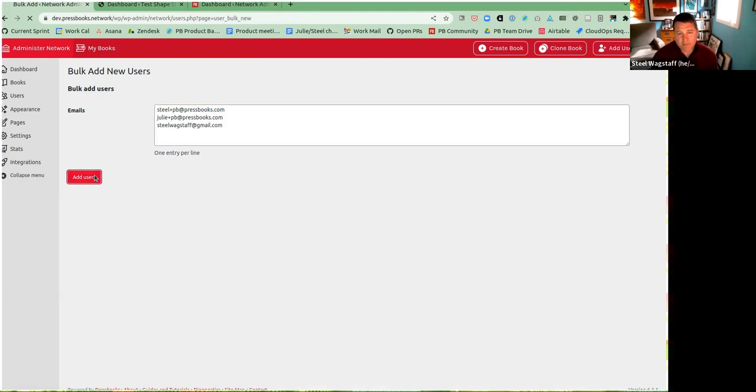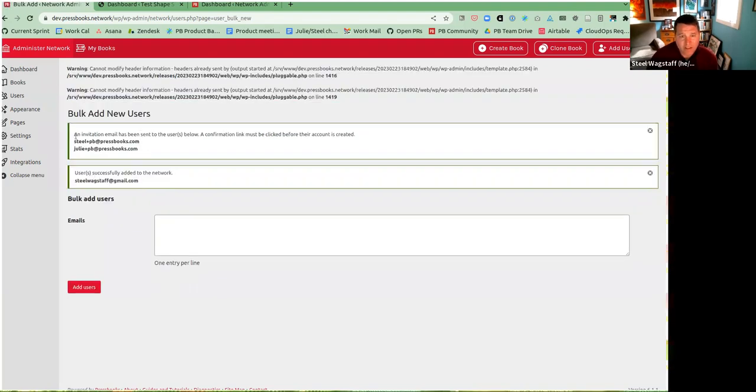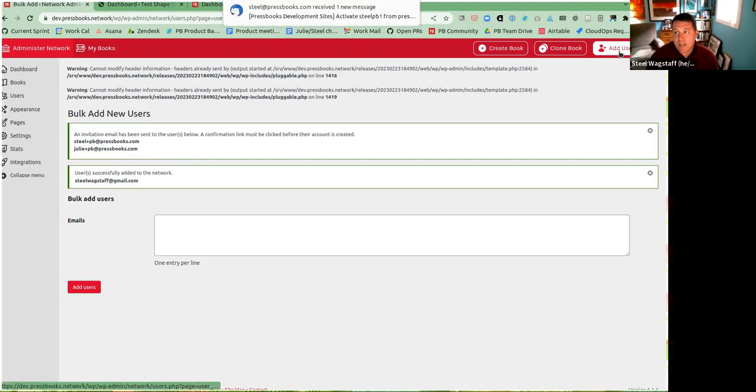Here's three people I want to add to my network. And I'll get a little message that tells me what happened when I tried to do this. Okay, these two people weren't on my network, so I invited them. This person already existed. They've been added. So now I just bulk added users. Network managers will be able to do that anywhere they go on the page by using this add users button.